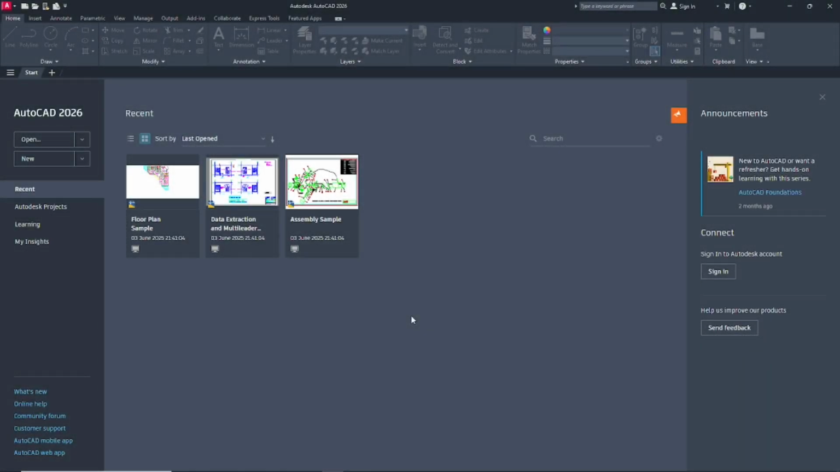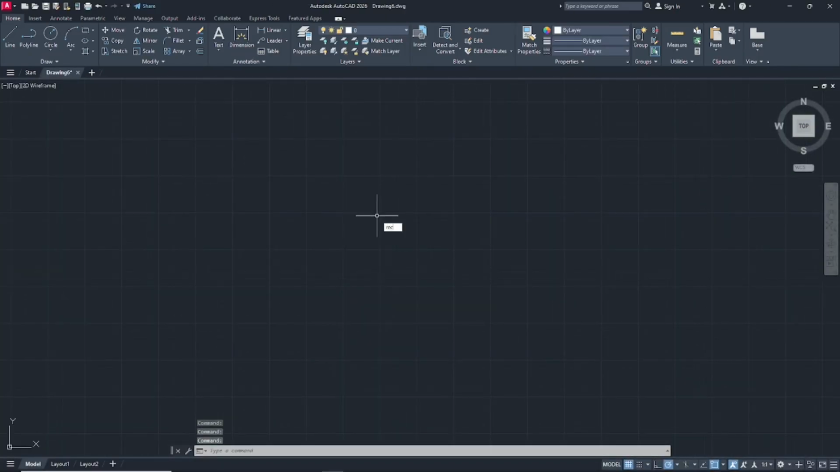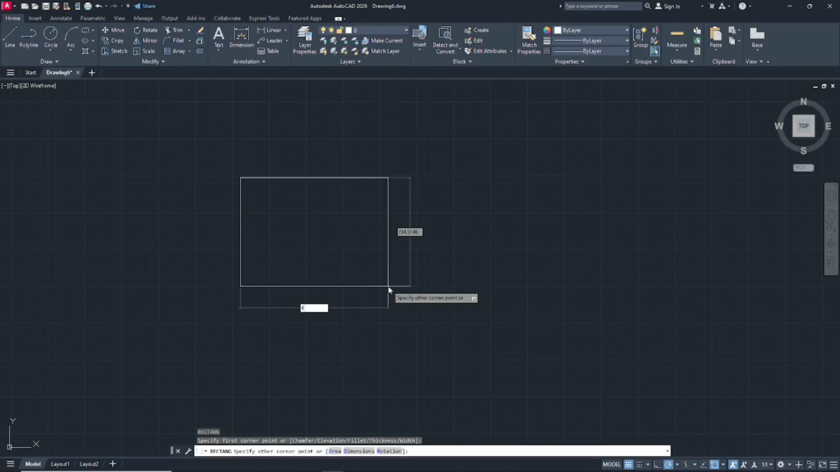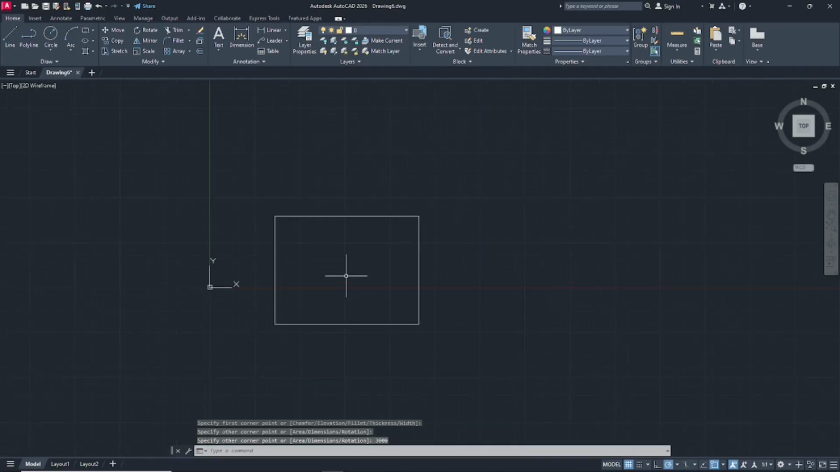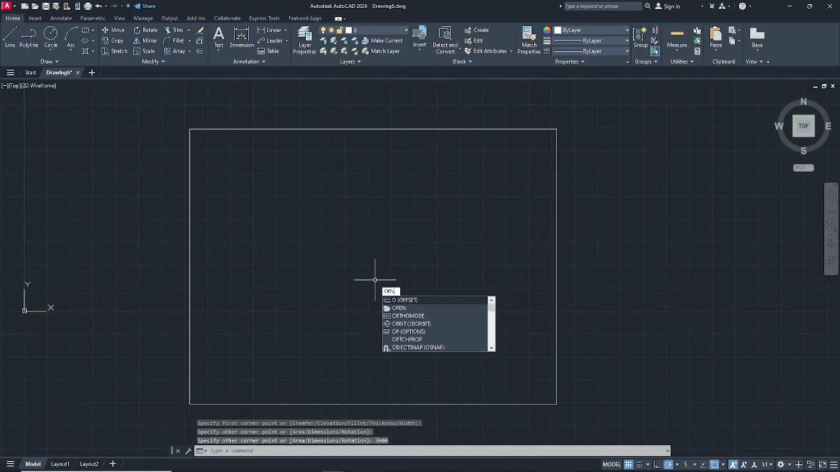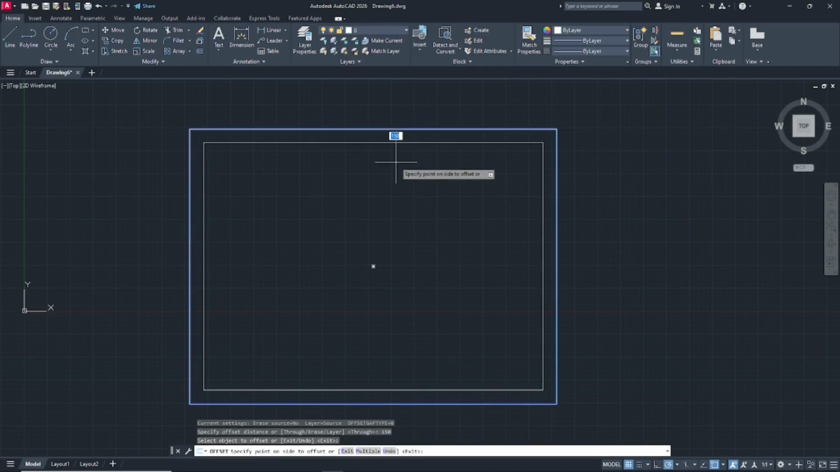Hello everyone, today we are going to learn a basic AutoCAD tutorial on how to create a floor plan. You can click New and I will choose the AutoCAD ISO.DWT template. Next I will create a rectangle with a length of 4000 and a width of 3000. After that you can use the offset command and set the offset distance to 150. Click the rectangle and click inside.